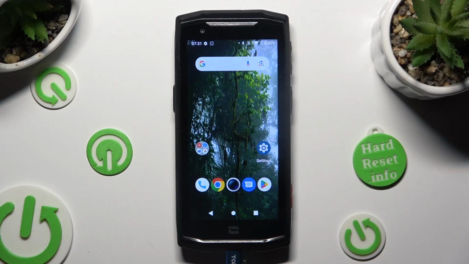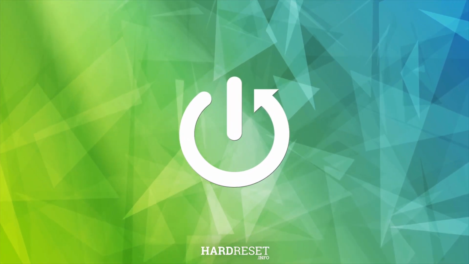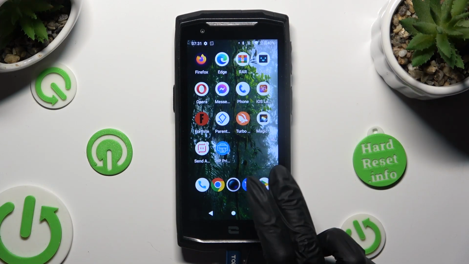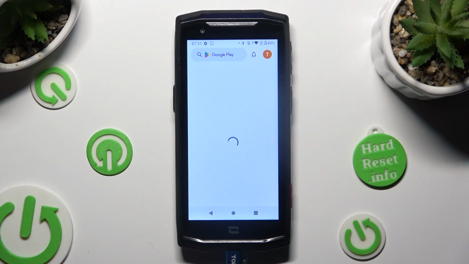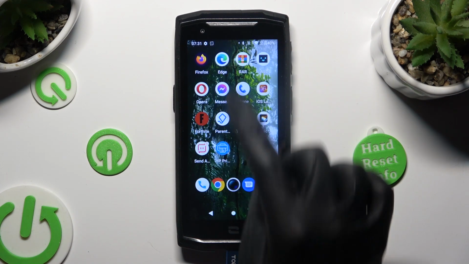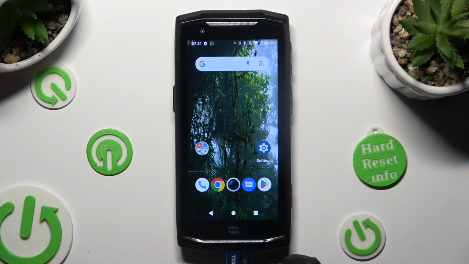Hi! In front of me is CROSSCALL Core M5, and today I would like to show you how you can change default apps. You need to begin by going into Play Store and installing your new default apps. As you can see, I already did that, so I can go into Devices settings right away.